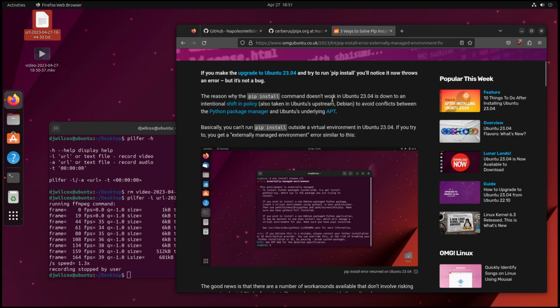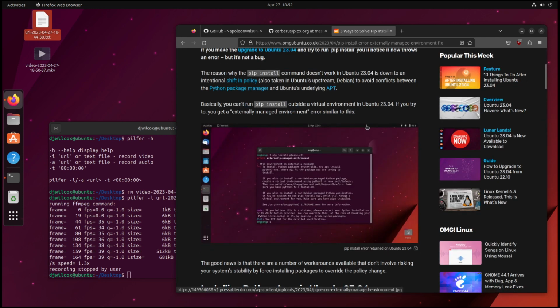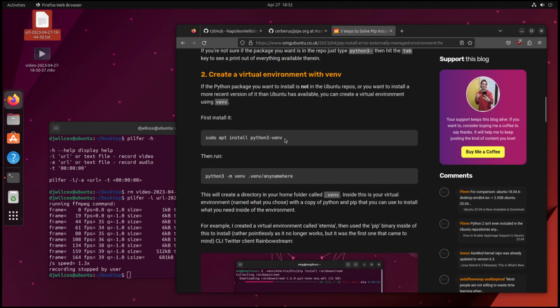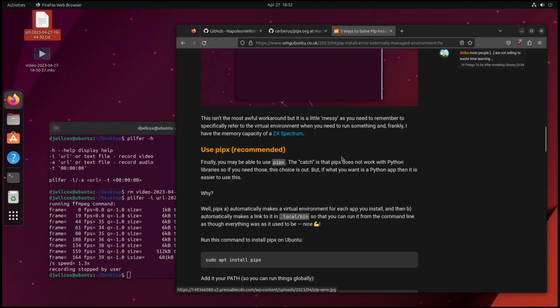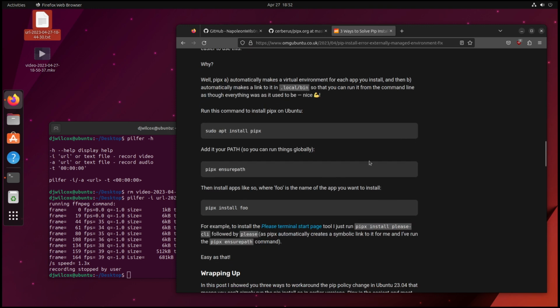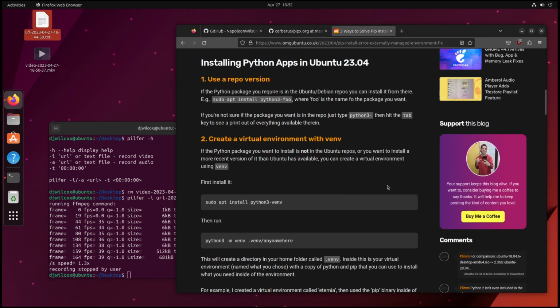So, as I said, there were 3 ways mentioned in this OMG Ubuntu article. I said, don't try this one because it's a real pain. I think the pipx one here, the catch is that pipx does not work with Python libraries, only apps, as it were. So that's basically that. I don't know what the third way was. Pipx, Python environment. Okay, yeah.